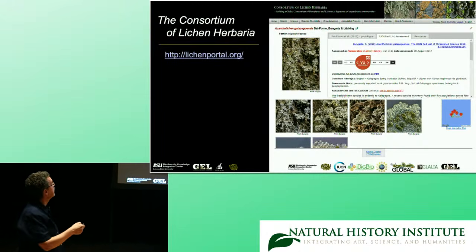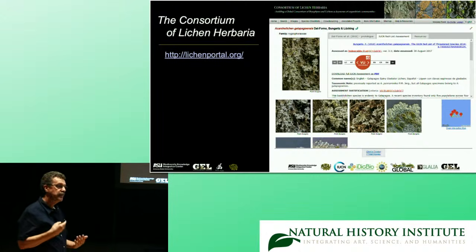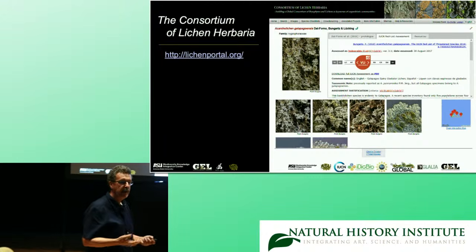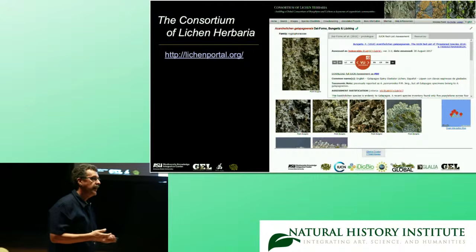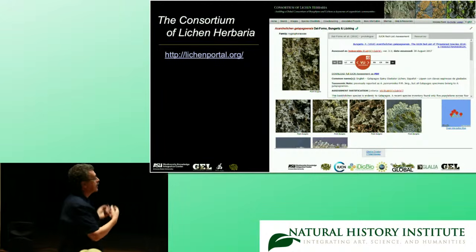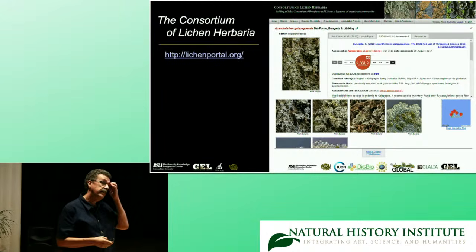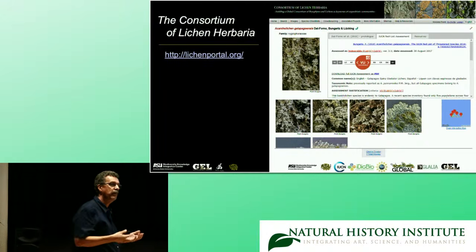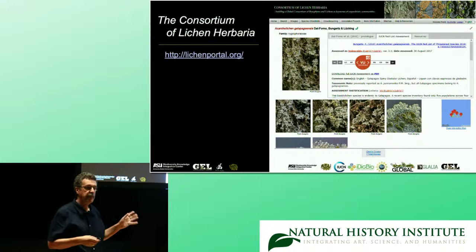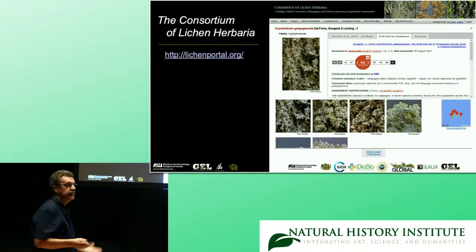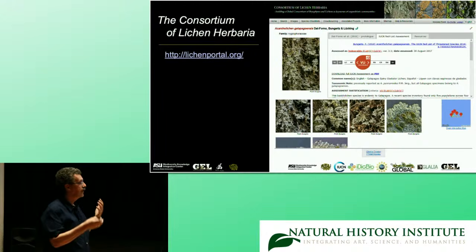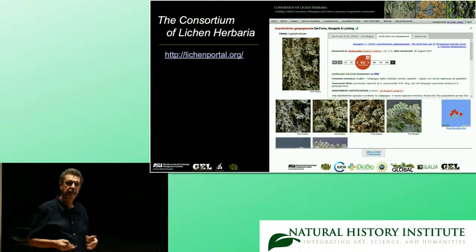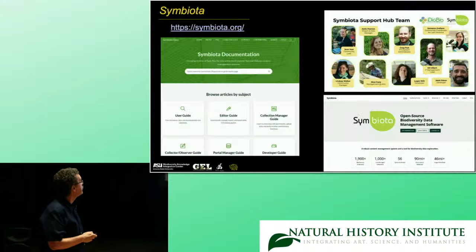And this is actually a page from the Consortium of Lichen Herbaria. The Consortium of Lichen Herbaria is like SEINet for lichens. Like I said before, if you work with plants, you might have come across SEINet. SEINet and the Lichen Consortium, etc., are all platforms built at Arizona State University upon a software called Symbiota. That's the software that drives these platforms, and it is an extremely useful tool to manage collection information, create checklists, and manage the taxonomy of these organisms.